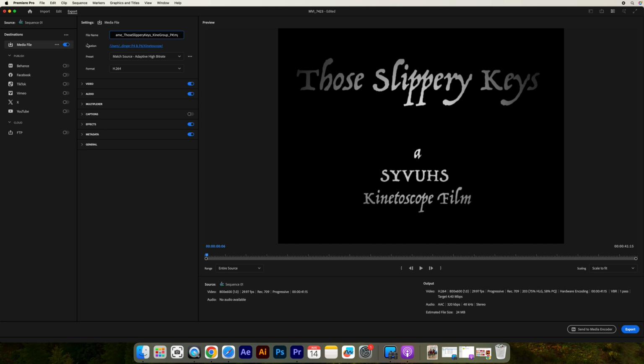Now, we also want to pay attention to the location. So this is where you're going to be able to find it later. I set up my project to be saved in the Kinetoscope folder, and so this is actually going to export to where my project is. But this is going to be important so you can find it to turn it in later.